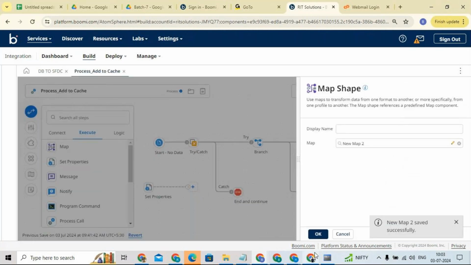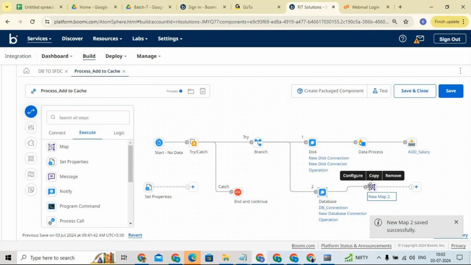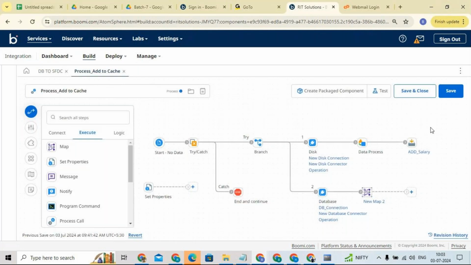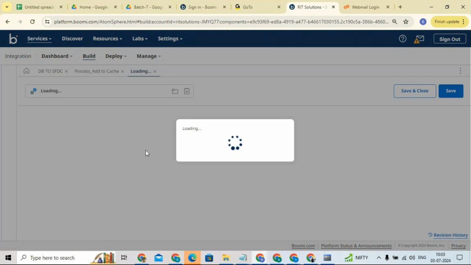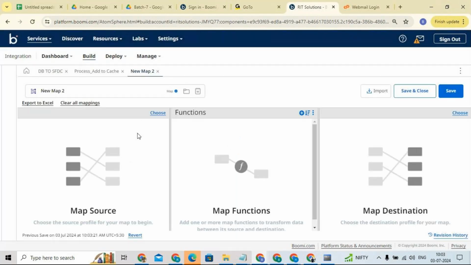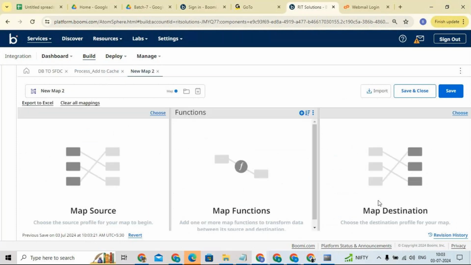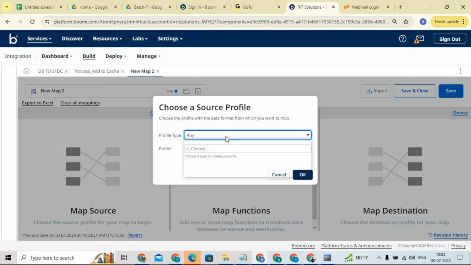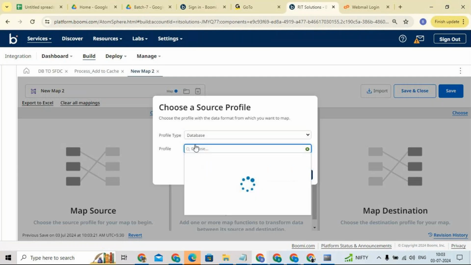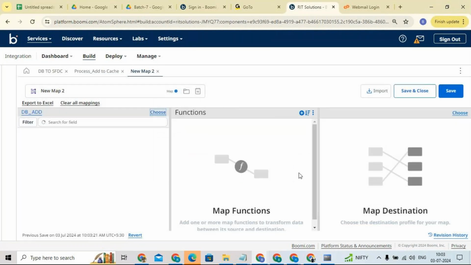In the second branch, see here, in the first branch we store the data. Now I want to retrieve this data in the second branch. I will explain how we can retrieve. But here in the second branch, we are getting the database. Now tell me, what is my input data for the map? What is my source profile I need to consider? Which profile do I need to take here? Database. Right, very good. So let me take the database profile. Now choose that, db add. So now this is my source profile. Okay, that's fine.